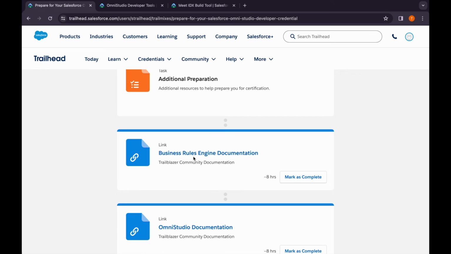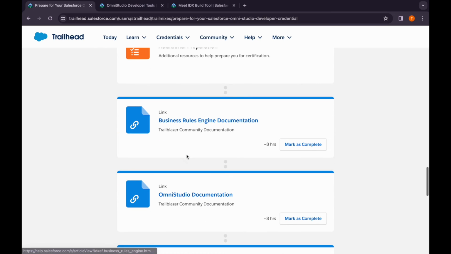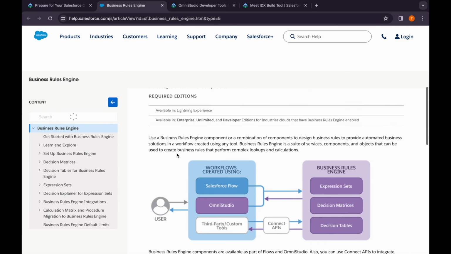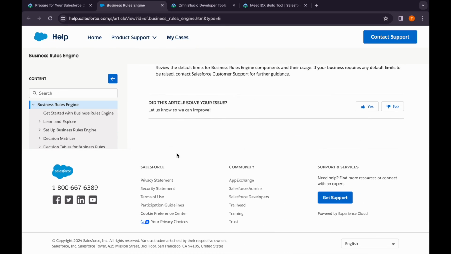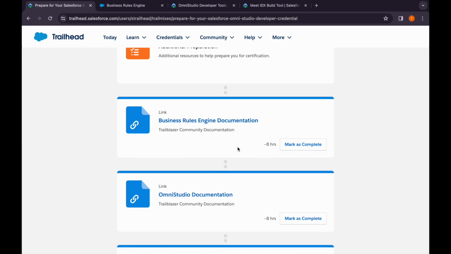It has some documentation, that is business rules engine documentation. If you want, you can go through it by opening that link, and they'll be talking more in detail about business rules engine, how we shall use it, and where we can use it, and some of its rules. So it is navigating us to the help article. So mostly it is talking about what we just discussed in the unit only, so I'll mark this as complete for me.